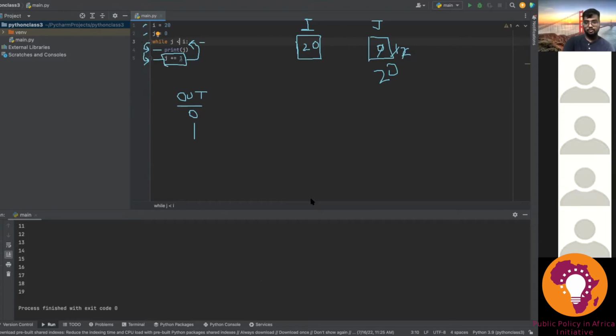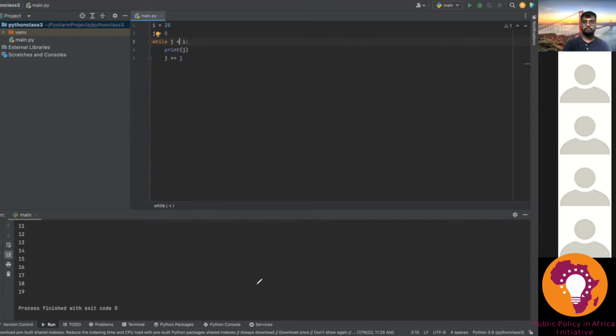Give me a yes in chat if you understood. I see a thumbs up. Okay, we see a yes. So I think everyone understands how while loops work. Awesome. So let's go to the next part.